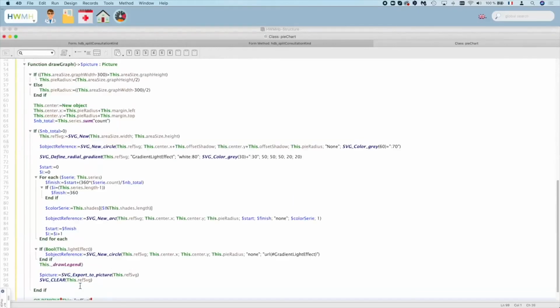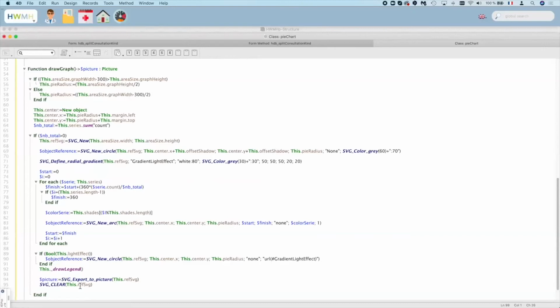Now let's draw the graph. I will grab some code from an older tech note, adapt it, and put it in a new function called drawGraph. And as you can see, this function calls a local function called drawLegend, which I'll need to implement as well.